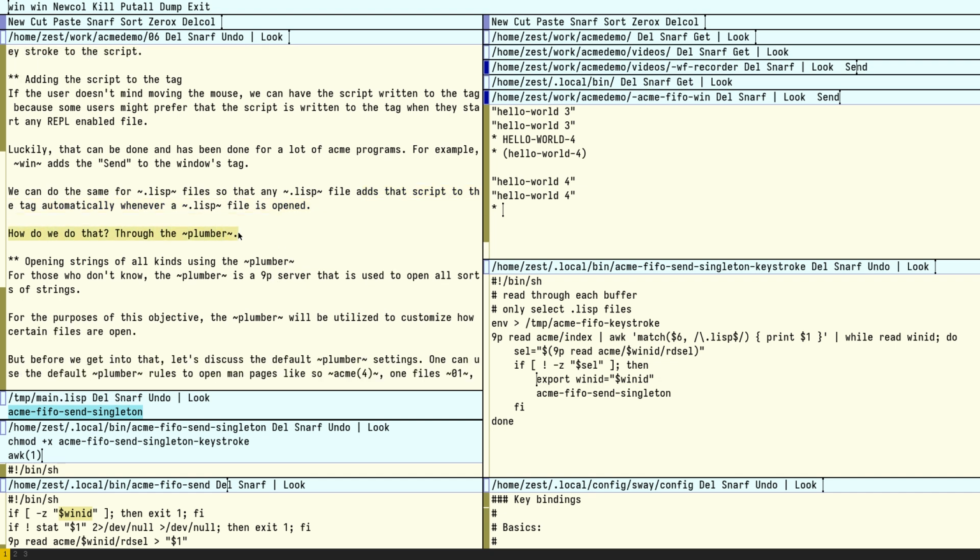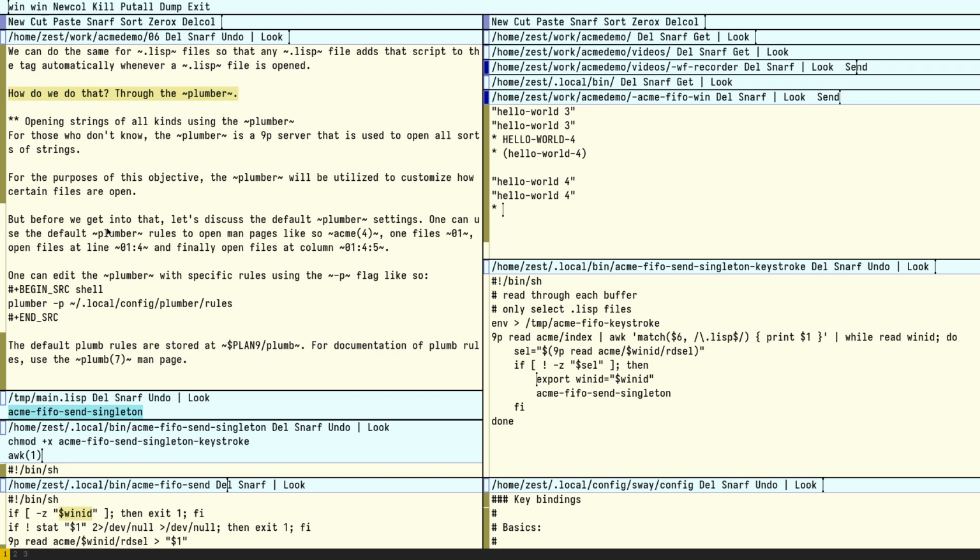How do we do that? Through the plumber. Opening strings of all kinds using the plumber. For those who don't know, the plumber is an IPC server that is used to open all sorts of strings. For the purpose of this objective, the plumber will be utilized to customize how certain files are opened. But before we get into that, let's discuss the default plumber settings.